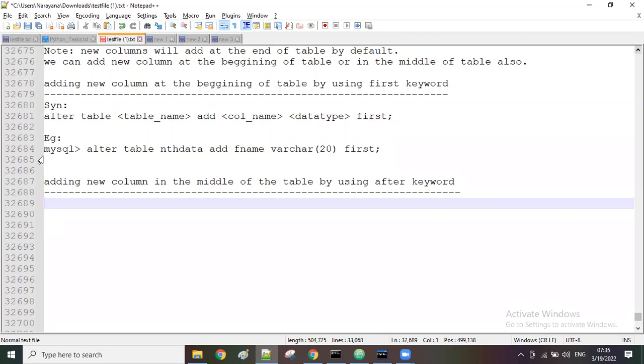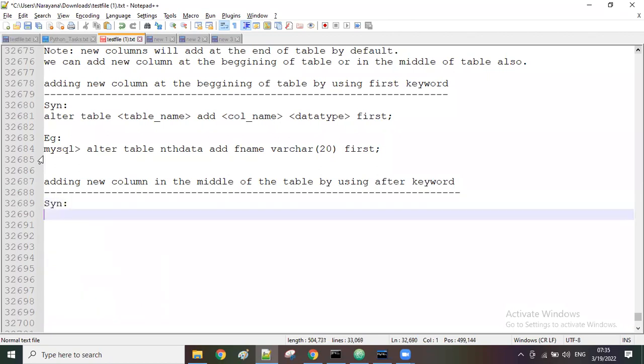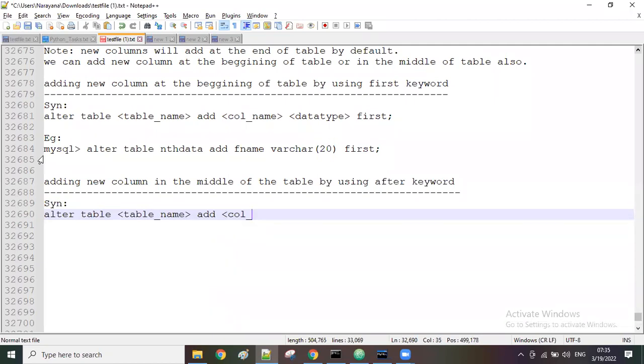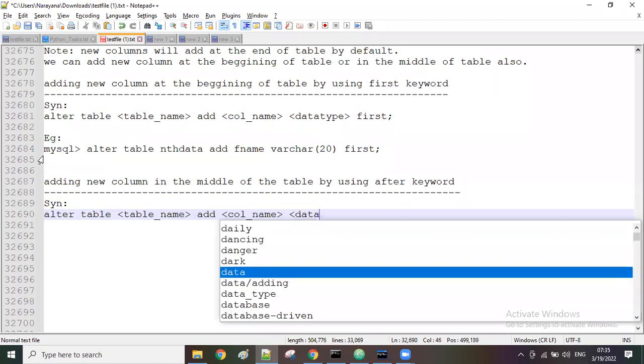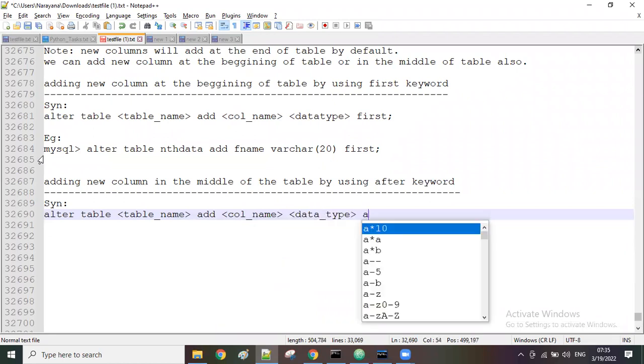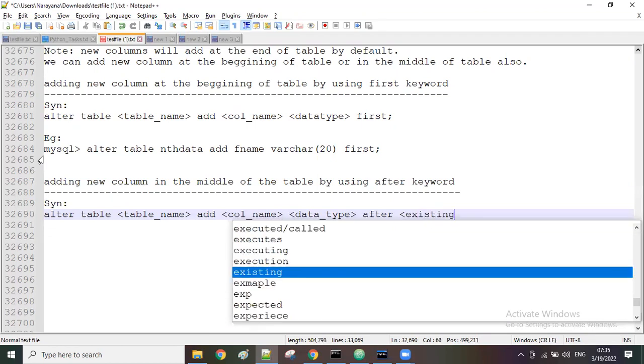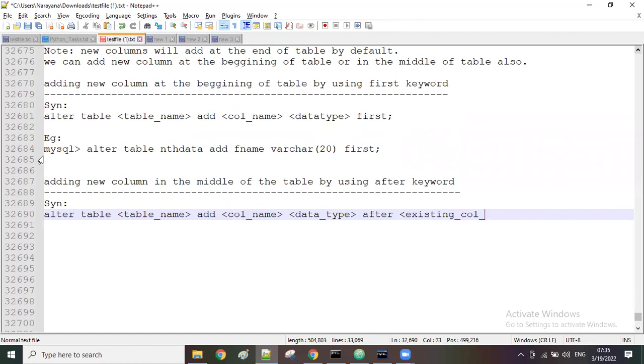Tell me the syntax now. Alter table table name, add column, some column name, then data type, after existing column name, guys. After, we take some existing column name. Don't give the new name again. The existing name you should give. That's all. Okay.